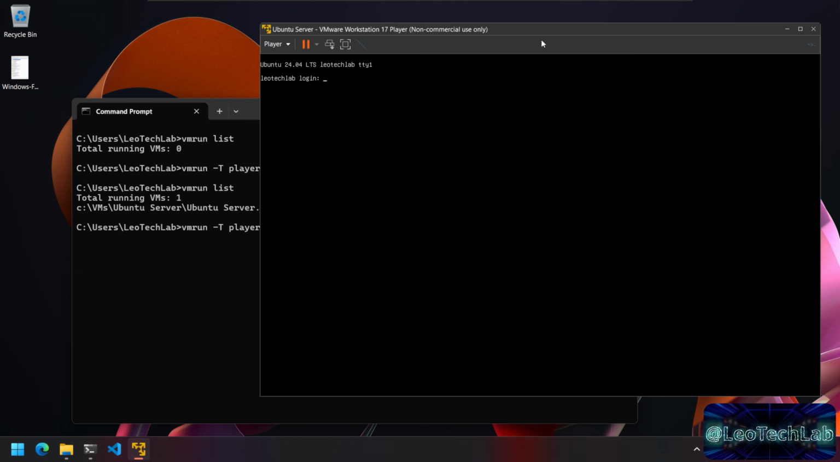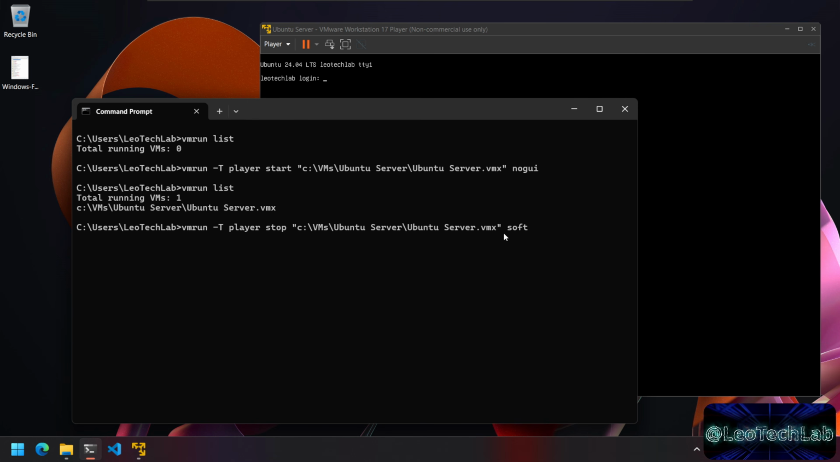So it will shut down the services. It will unmount correctly the USB devices, hard drives, etc. And only after that will it shut down, as opposed to a hard shutdown, which is the equivalent of pulling the plug. Okay, so let's do a soft shutdown.